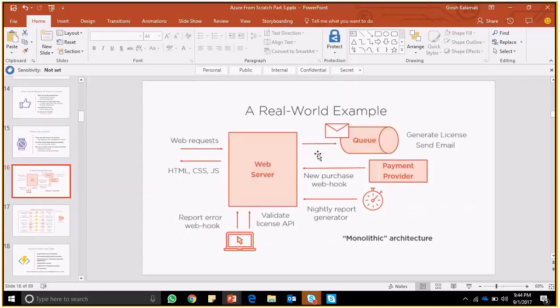A real-world example we'll be talking about is a monolithic architecture. What it would do is, you trigger a web request to a web server, and the web server validates your request. It would have a webhook which posts a message to a queue, which says to generate a license and send an email to the customer.